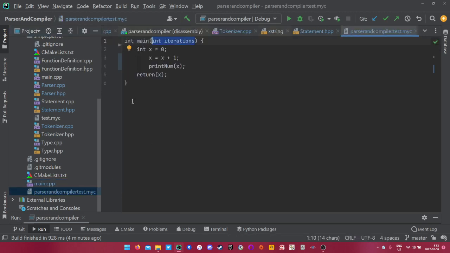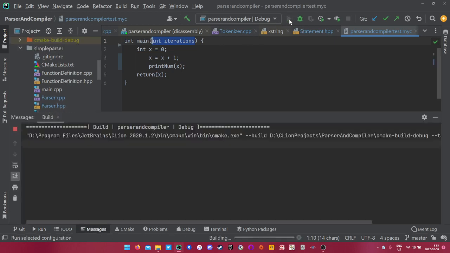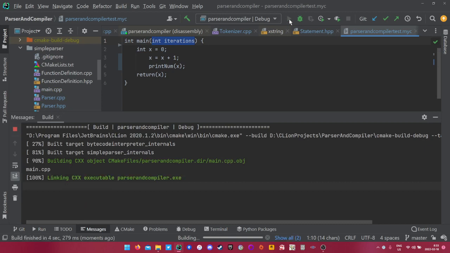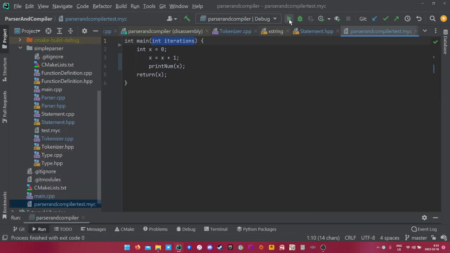And this gets parsed into, well, first it gets tokenized into individual words and symbols. Then it gets parsed into a tree representing the code. And then it gets run as bytecode. And so if we run this now, just as a short summary, let's see, did it do? Yeah.